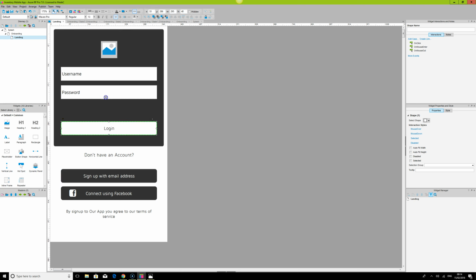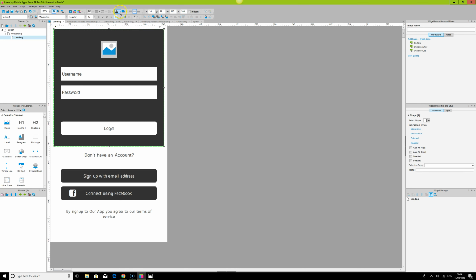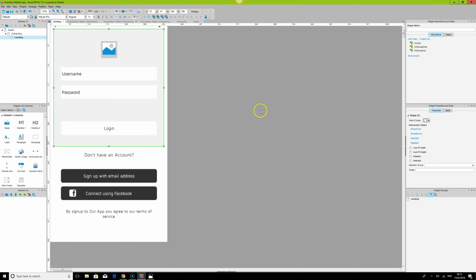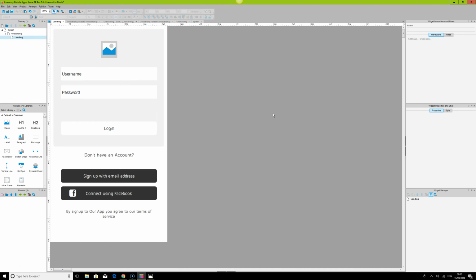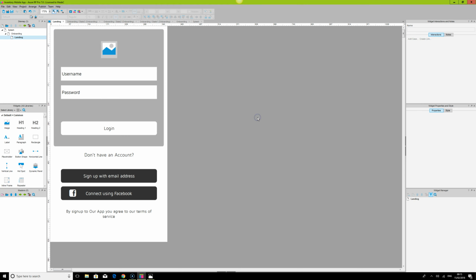So we can move this a little bit. What I'm gonna do here is probably make this another color here. So instead of using linear gradient, I'm just gonna change it to, maybe we can have this a little bit darker. I can use something like this.